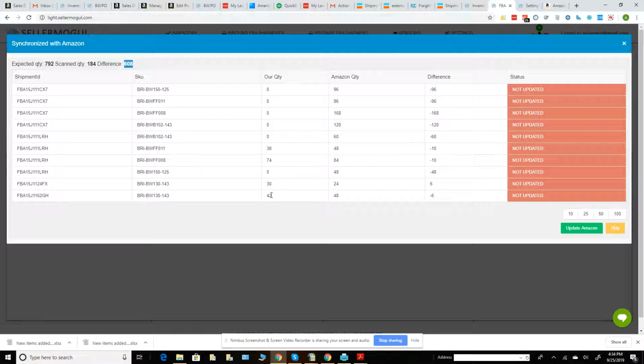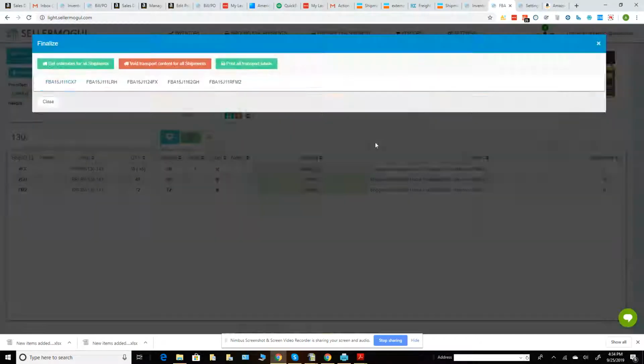It wasn't working well for us. That's why we designed the software at all. So this ability to move units between shipments is a very, very good functionality. It's really going to help you cut the labor cost and just be more accurate with your Amazon shipments. So we're not going to update anything right now.